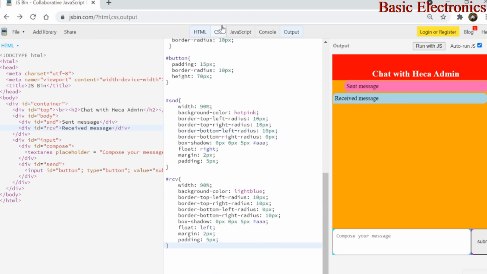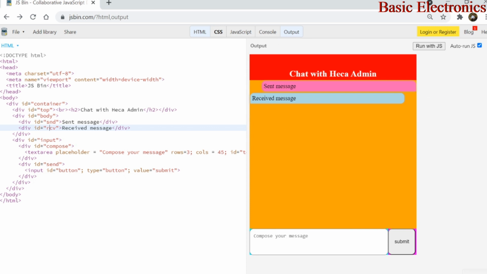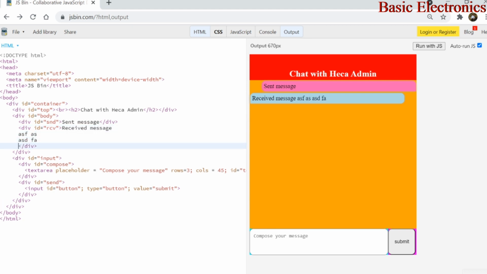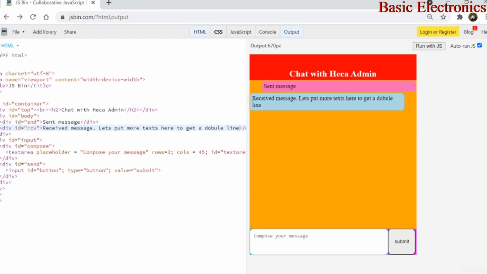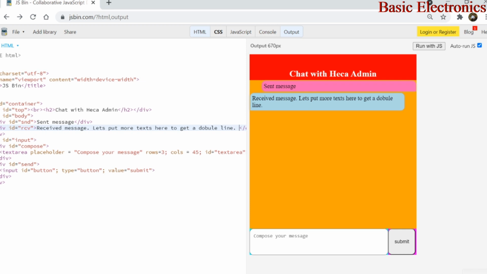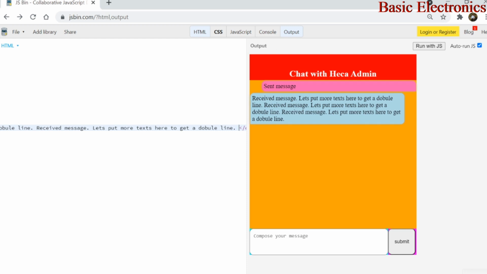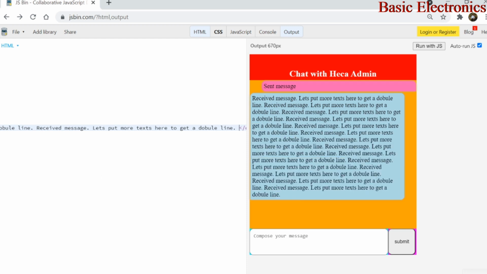Let's hide this one here and put more text inside so it's more visible what we did. That doesn't work, we need to put more text. Let me just type something intelligible. Let's put more text here to get a double line. As you see, it's expanding. You know what I'm going to do now? I'm going to copy this and paste it multiple times.